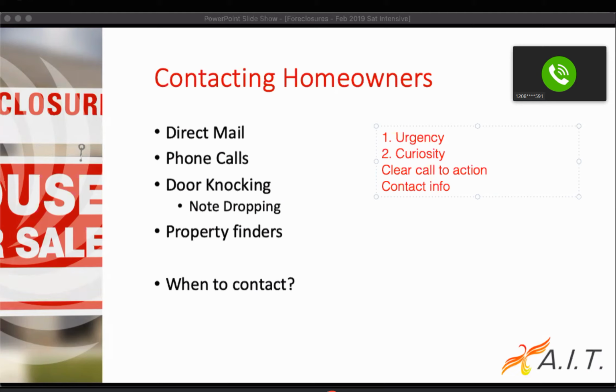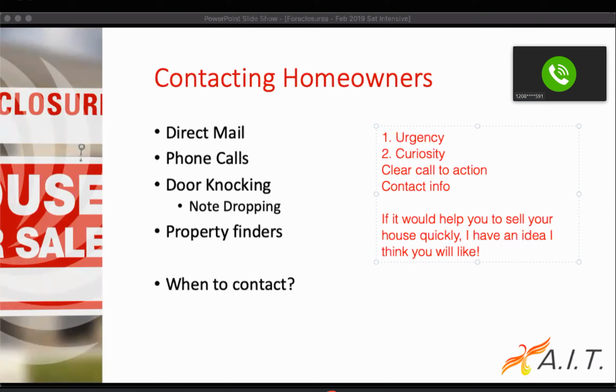My go-to currently is, and you guys could write this down, I'll go ahead and type it. If it would help you to sell your house quickly, I have an idea I think you will like. Give me a call. And then they're like, dang, what's this idea? I got to hear the idea. What is it? So that's just what I use. You're welcome to use some approximation of that, or to think of something else. But the point is, I want to plant a little mind worm that it's hard to get out.